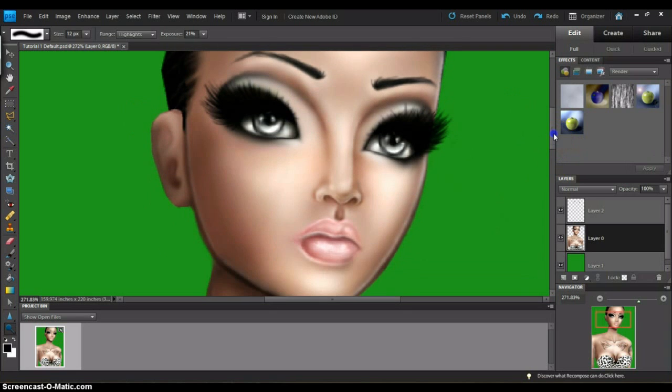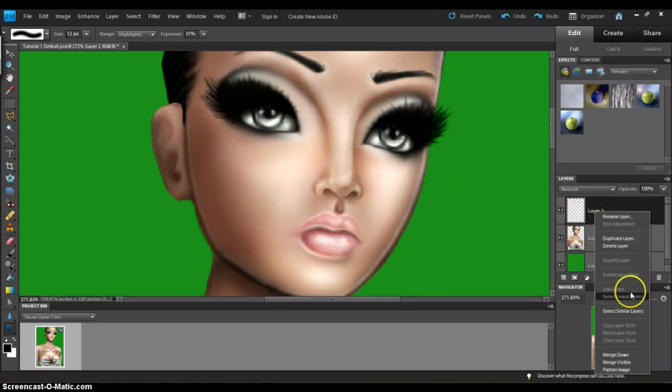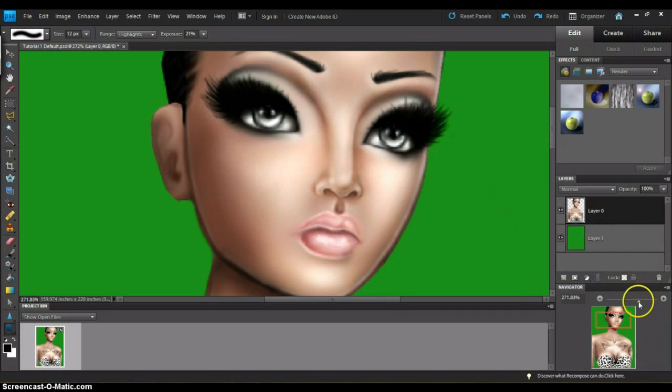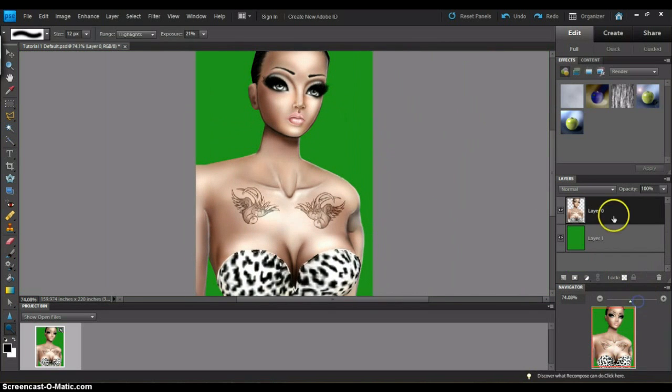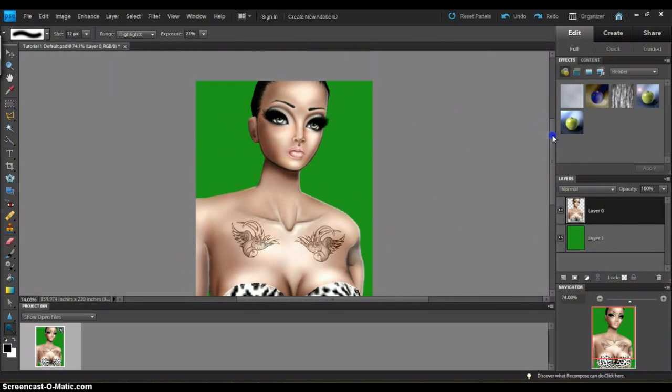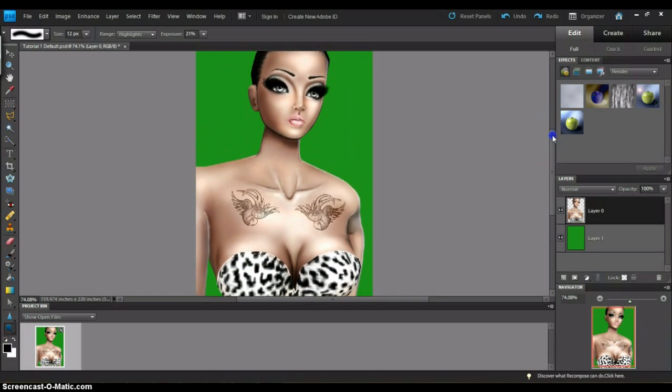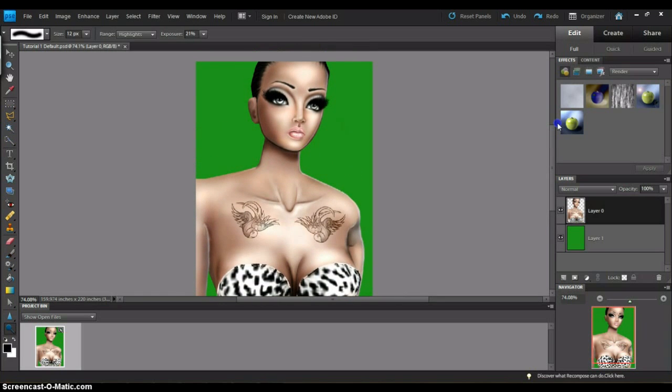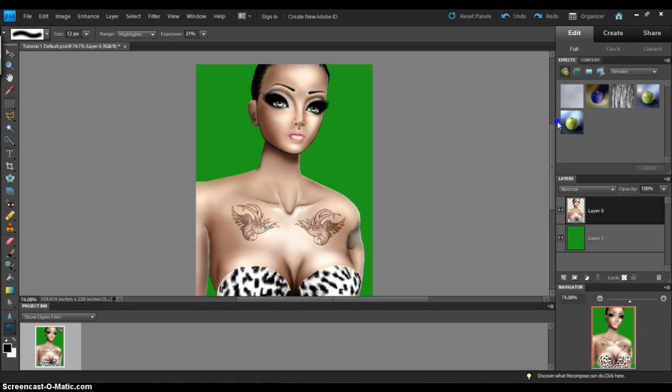Okay, and now for the hair. I have no clue actually how I was going to do her hair. I didn't have anything in mind. I actually want to make it a lighter color so you guys can see the details in the hair, but I guess I can make my base color black.